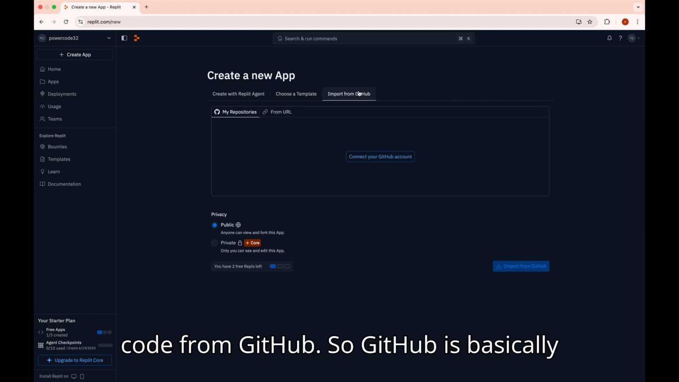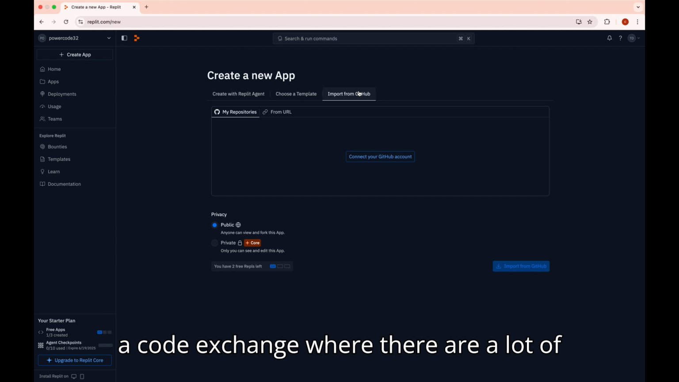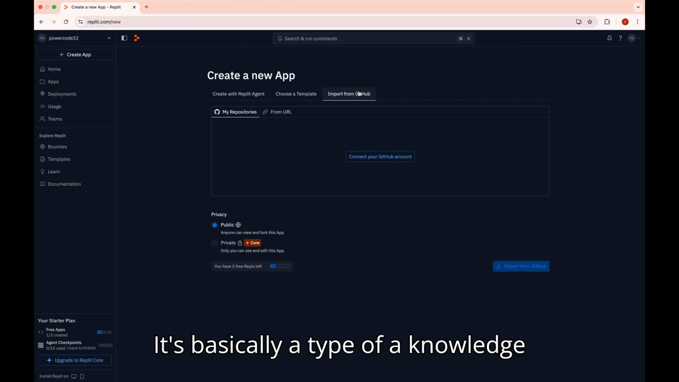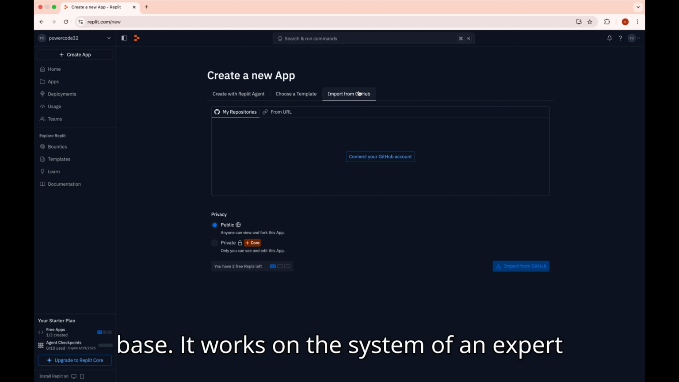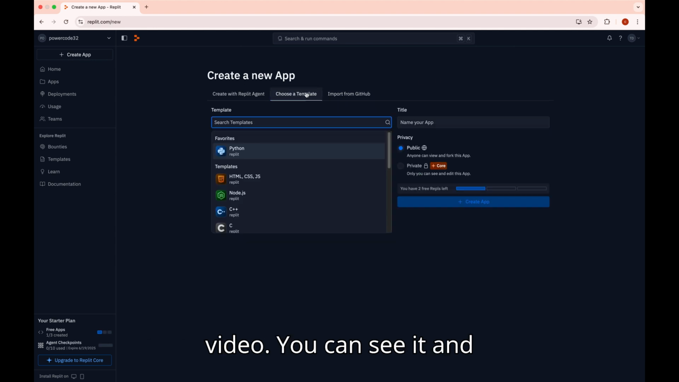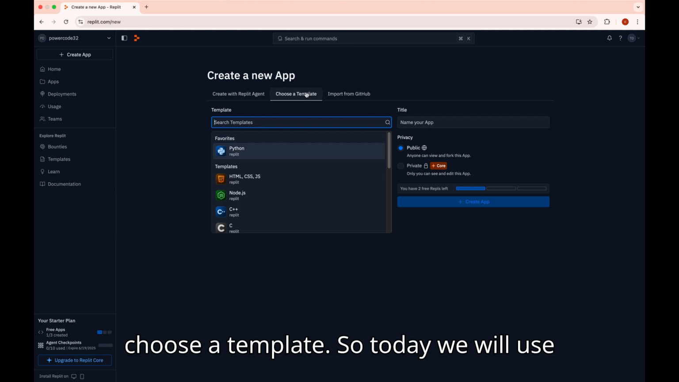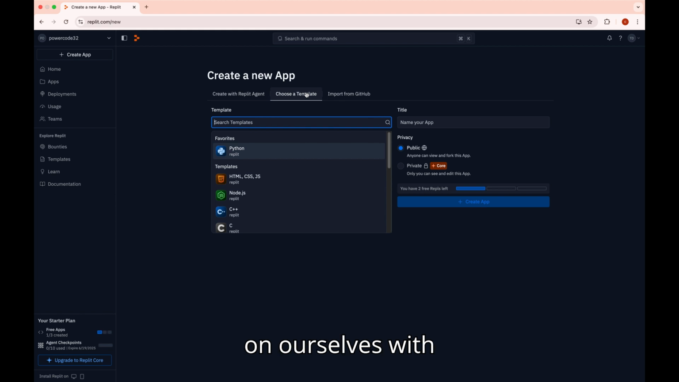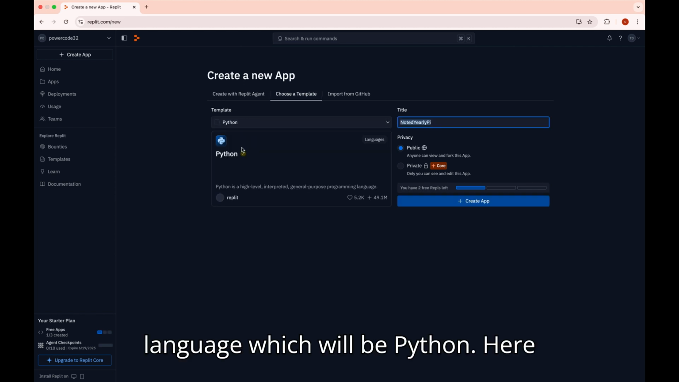So GitHub is basically a code exchange where there are a lot of codes uploaded by multiple users. It's basically a type of knowledge base. It works on the system of an expert system. I have explained it in the previous video. You can see it. And choose a template. So today we will use this option where we will write our code on our own with our brain, not any type of Replit agent. So first let's choose the language, which will be Python.